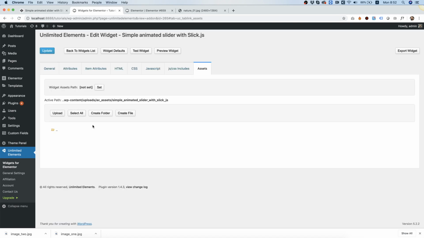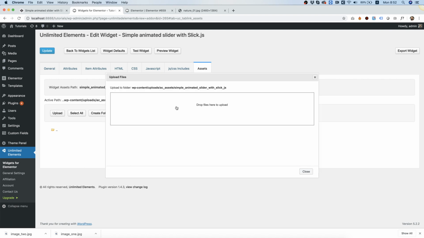I'm going to go inside, and the first super important thing that you want to do is over here where it says widget asset path not set. We want to assign this folder to the widget. So I'm going to click set, and now this folder is assigned to the widget. So for example, if we're going to export and import it to another website, this folder will come with the widget. Okay, next thing, I'm going to click upload.